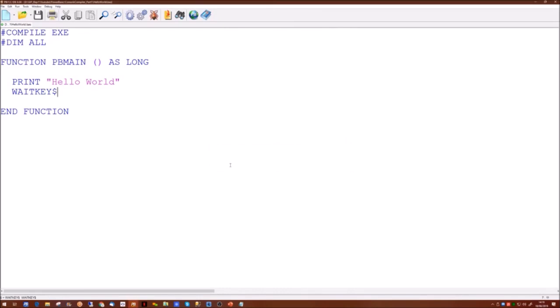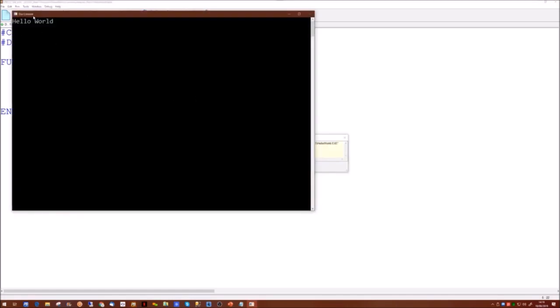Now, we'll set this up a wee bit differently. We will put a command in to label our console window. So if we run this, we will then have a caption at the top that says our console.